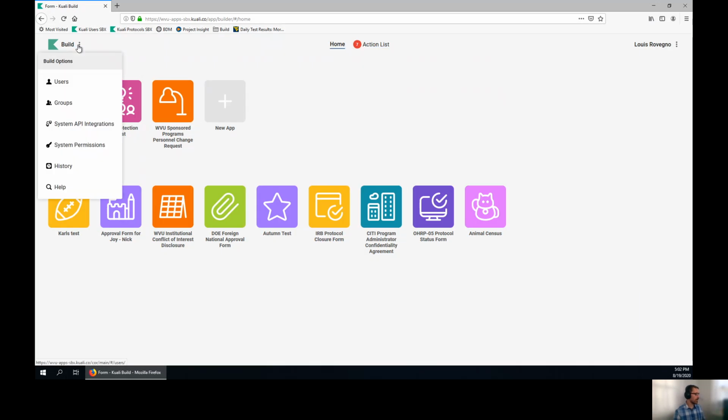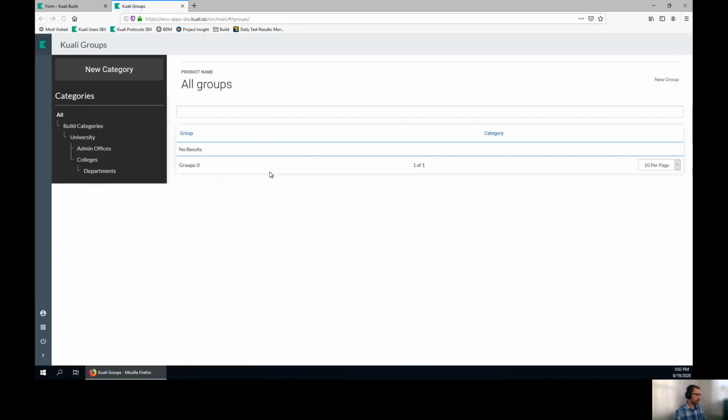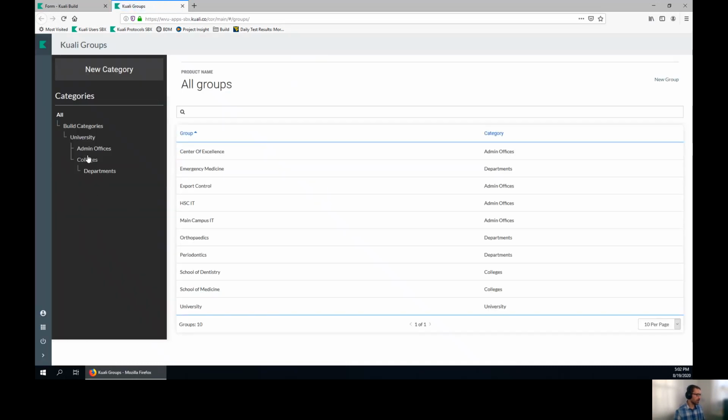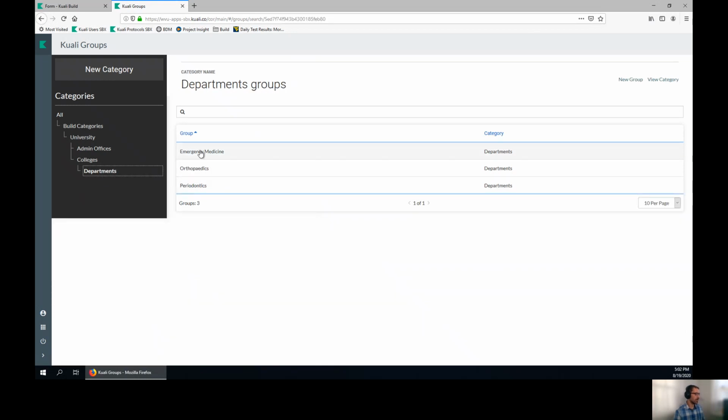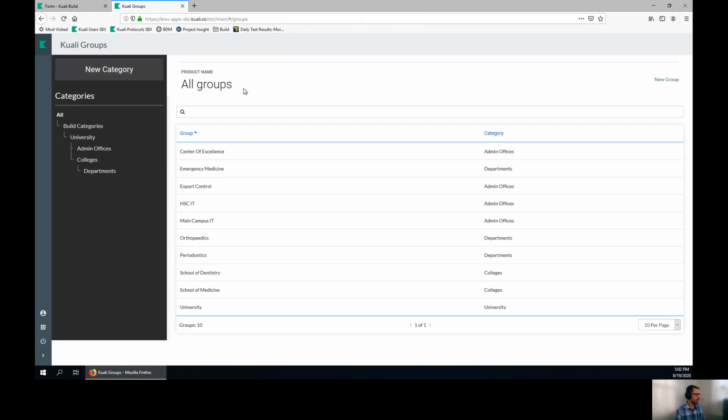I do want to show that there is pretty good group management in this system. We have a full hierarchy here. So within the university, there are colleges. Within the colleges, there are departments. And for each department, this list is very short because it's the sandbox, by the way. Within a department, we have various roles, department chair, unit head. We can add roles. We can add and remove people from roles as needed.